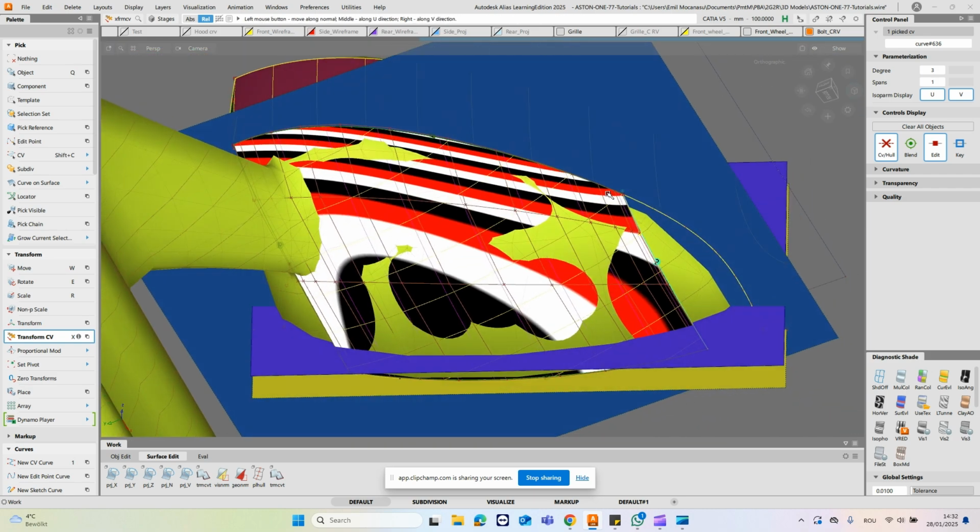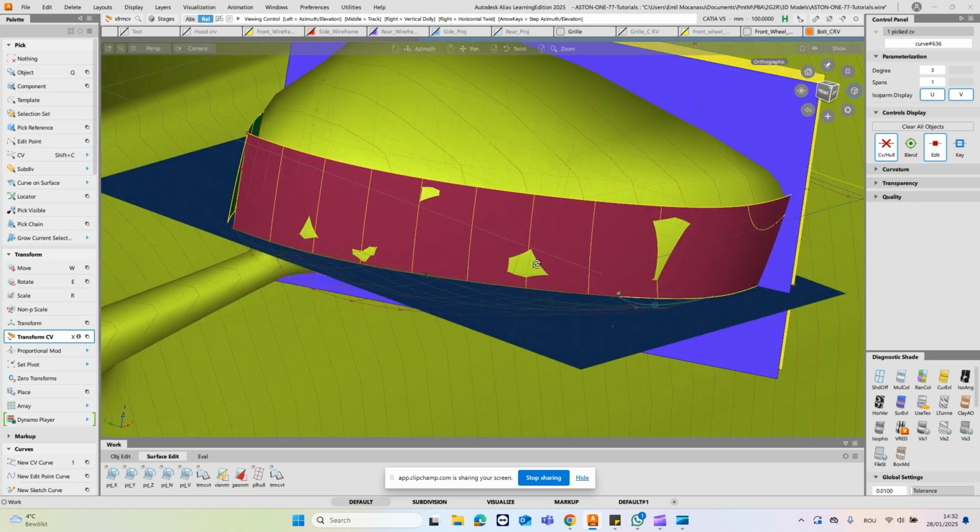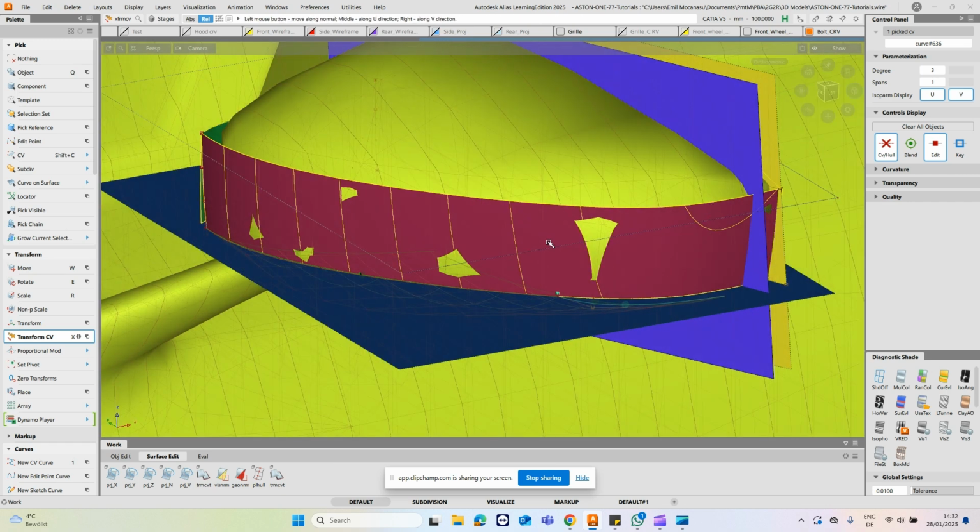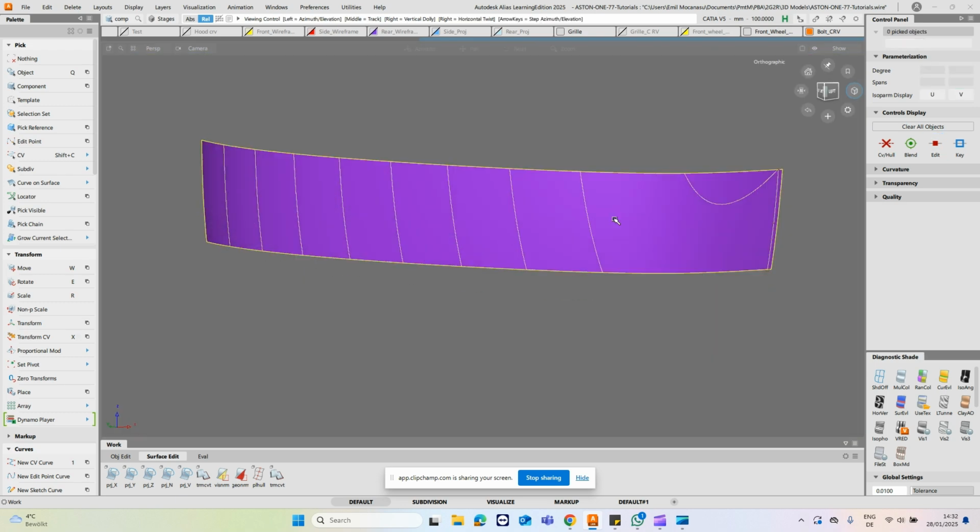Starting to get that intention there, but I believe we have to depart from that surface, and that will mean that we take this surface here and I will do a trim convert on it.